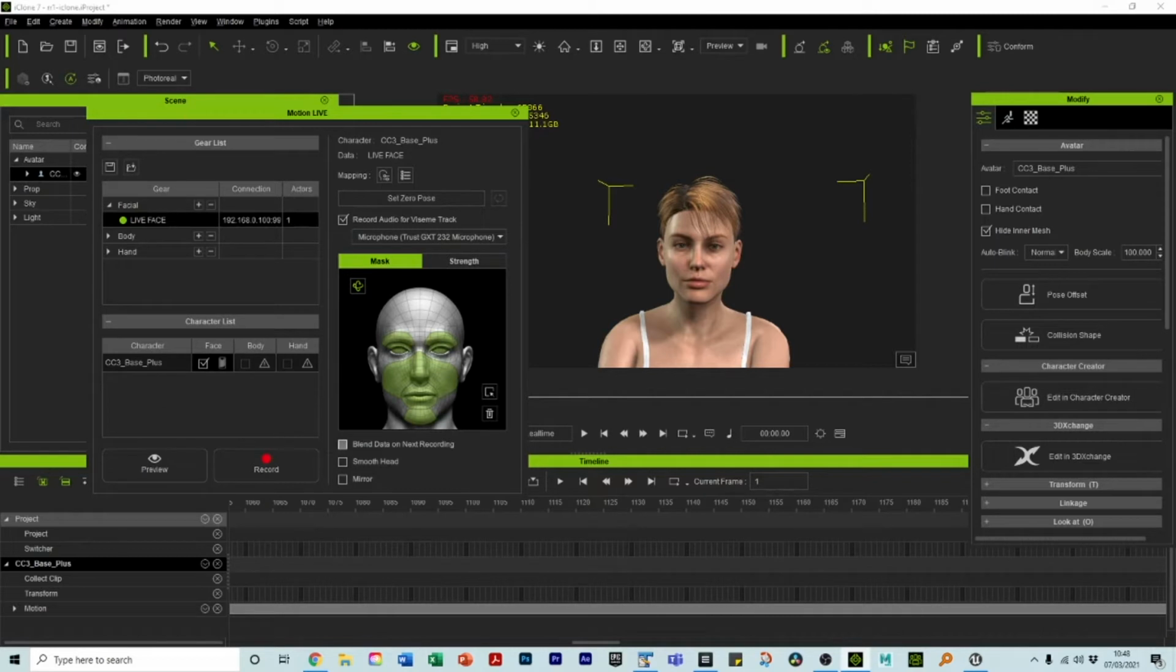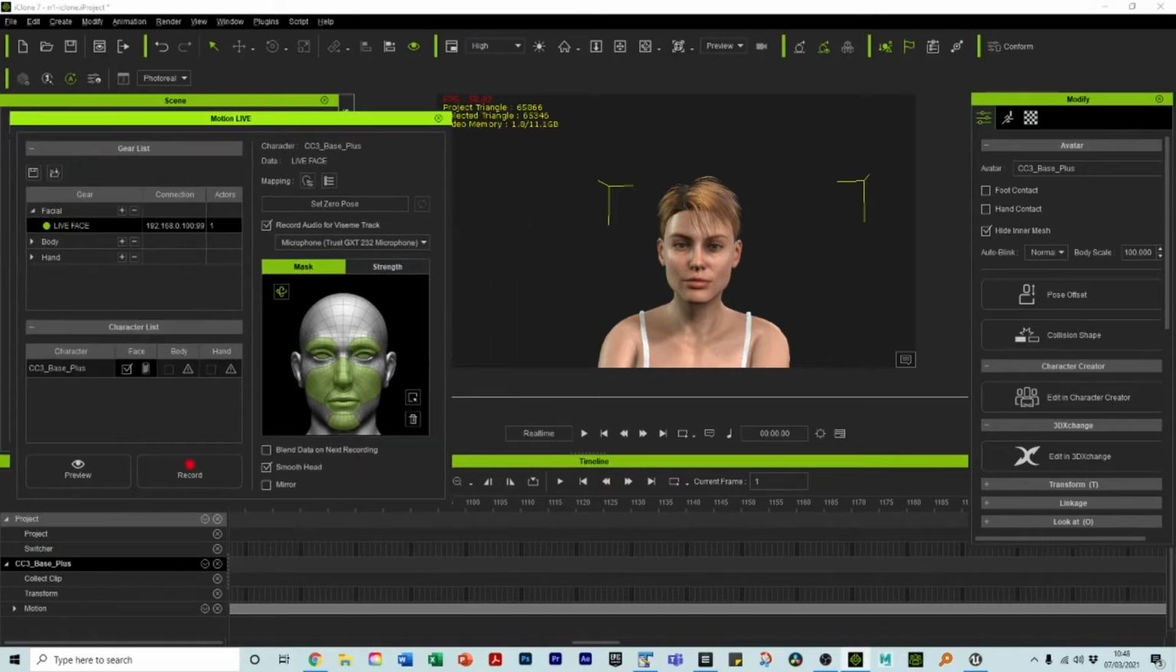Right, let's put on smooth head. I haven't even tried that, so I'm not going to pretend to say anything meaningful about it.